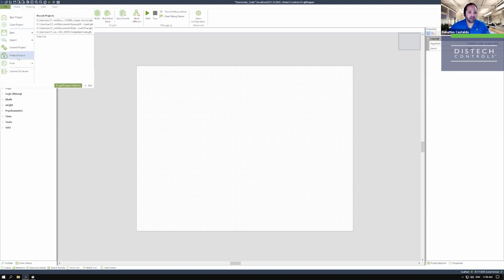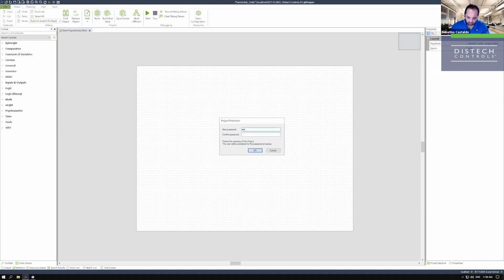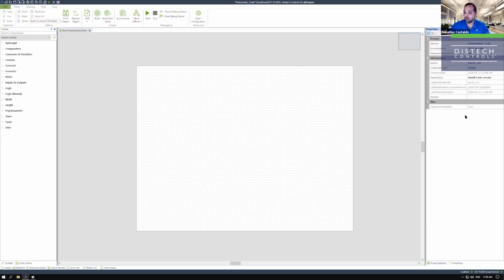File, protect project is where that occurs. So if you were to create a project password, all right. And if I go back to my Project Explorer, properties, you'll see that now it's password protected. Next time I open this project, it'll prompt me for a password. Okay.